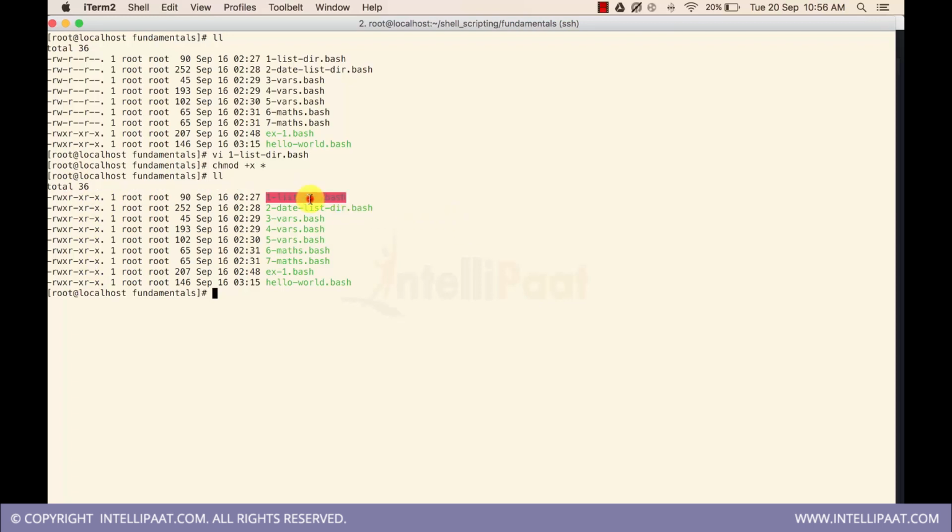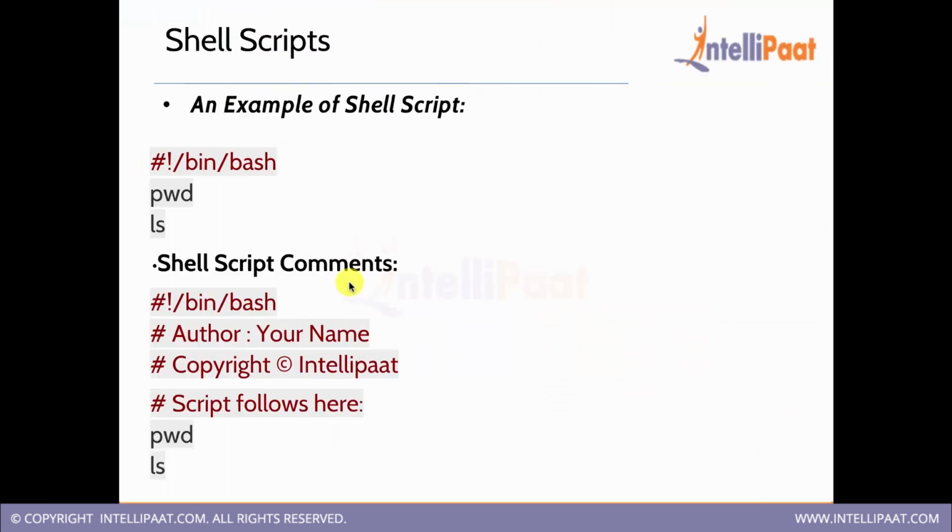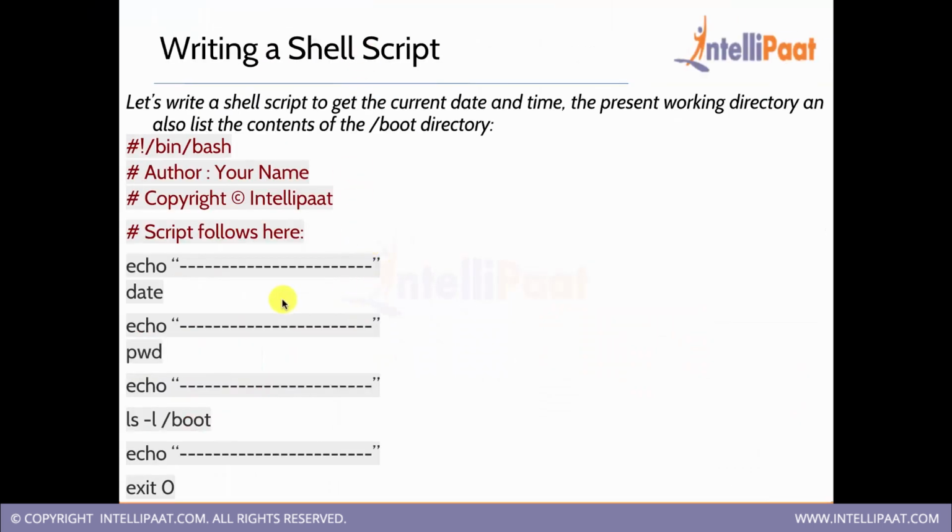Now we can execute this file. So let's see what happens if I execute that file. So I give the file name with dot slash to execute it. Here see, we got the output. The first line tells the directory we are in, and then the second line tells the different files which are present in this directory. So that is very good. Similarly, let's move on to some other examples which we have created.